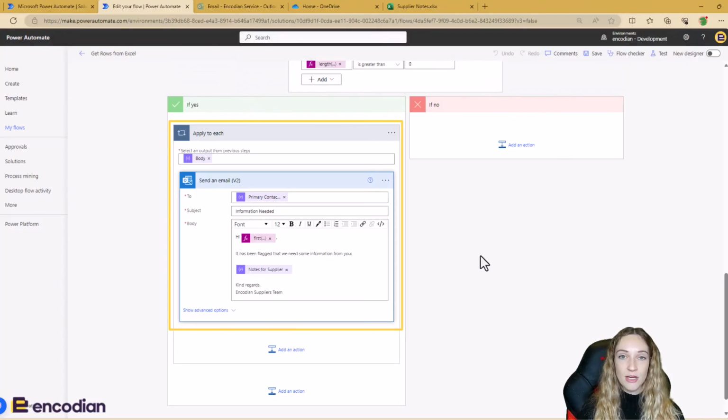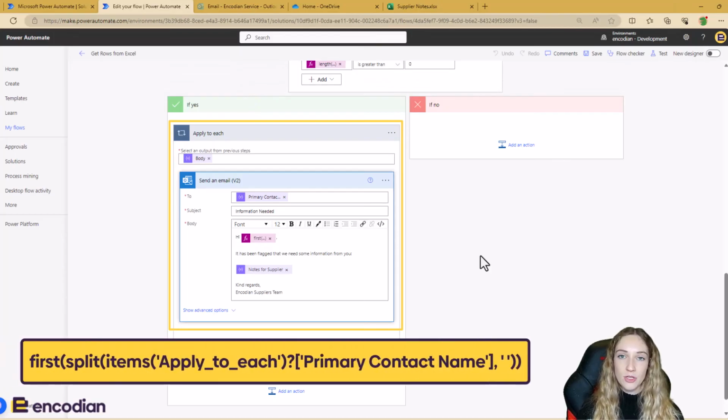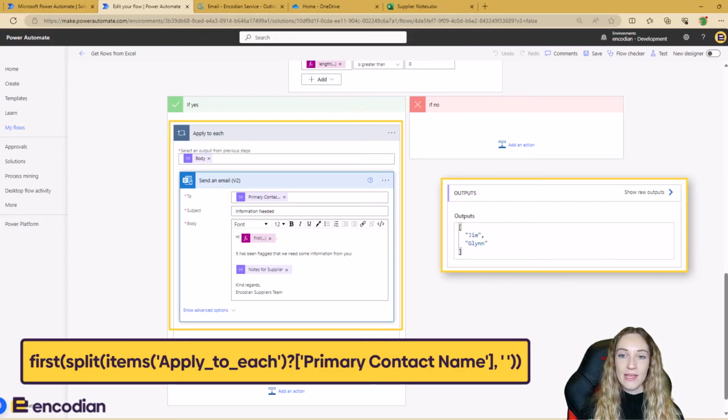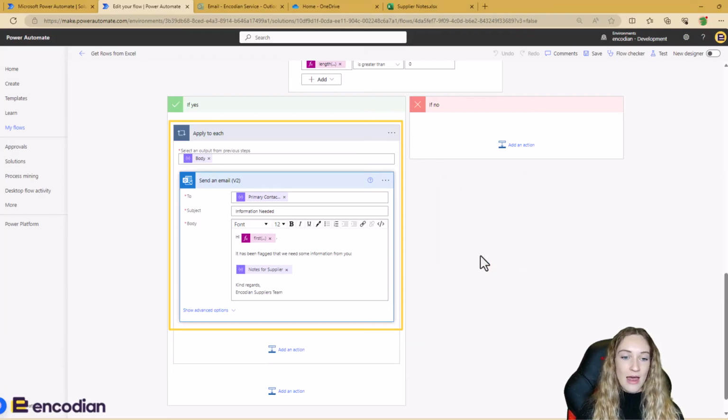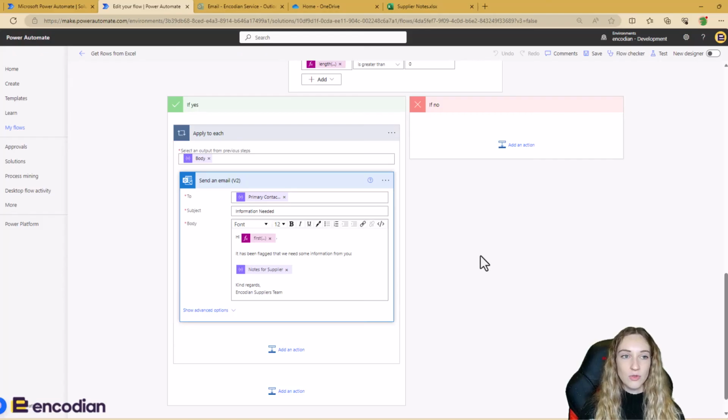So I've added an expression here to just trim the name up to just include the first name. Now, I got this expression by using format by example. So I just gave it a few examples and it generated it for me. But essentially what it's doing is it's splitting the name at the first space. So when you use the split expression, the results come back as an array of the text before the split and the text after the split. So because we're only wanting the text before the split, the first name before the space, we can then use the first expression, which is going to just grab that first piece of text and it all comes back as a string. And I've then just added some text into the email body and added in the notes for supplier there so they can see what information is needed. So that's the flow. So let's run this and see what results we get.